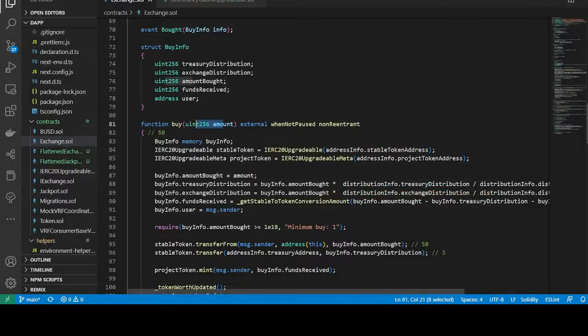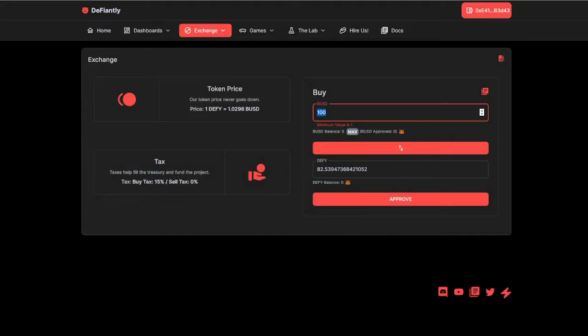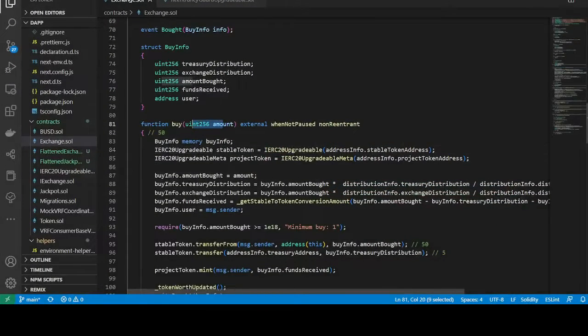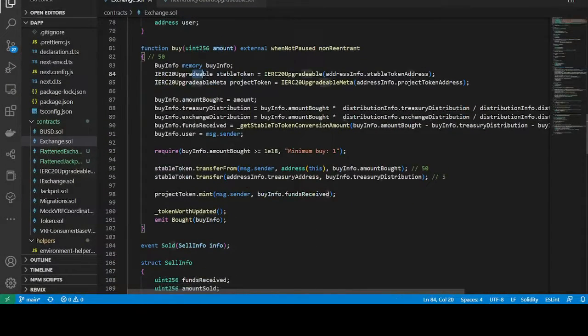So the value that's passed in here is the stable fund amount, so 100 BUSD in this case. So you pass that in, it grabs the stable token and the project token. So it needs to know the stable token to see that, hey, does this user have that balance for that token? And it grabs the project token so it can do some exchanges between those values.